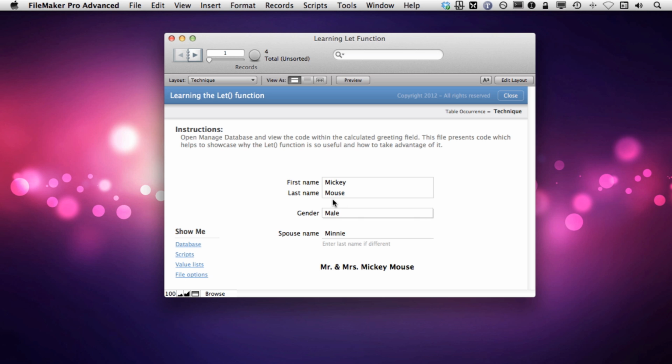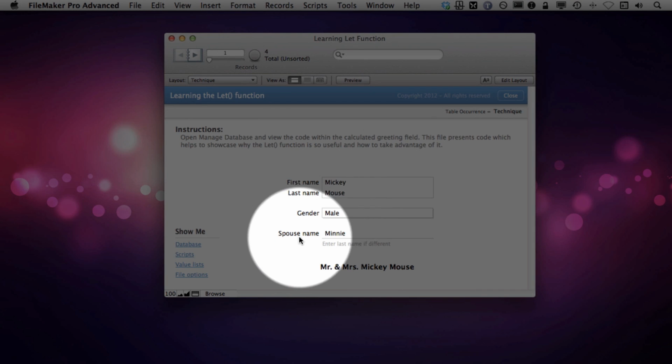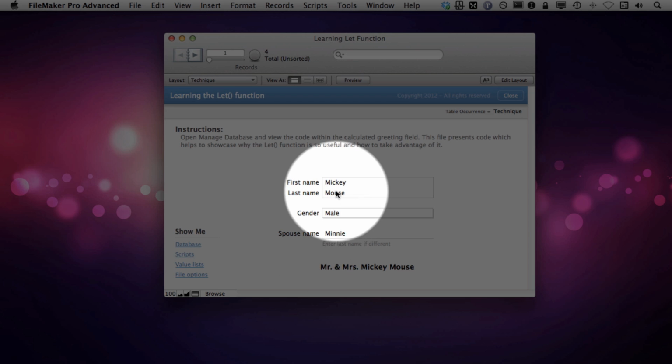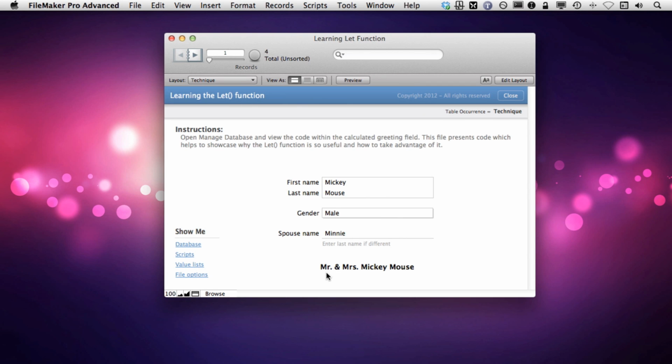So as you can see, I have a very simple database with a first name and a last name, a gender of who that person is, and then a spouse's name. Now also I've got clearly Mickey Mouse here and Minnie as a spouse. Now Minnie does not have a last name specified, but as we move through the database and you look at this value right here of Mr. and Mrs. Mickey Mouse, that's what's actually being calculated.